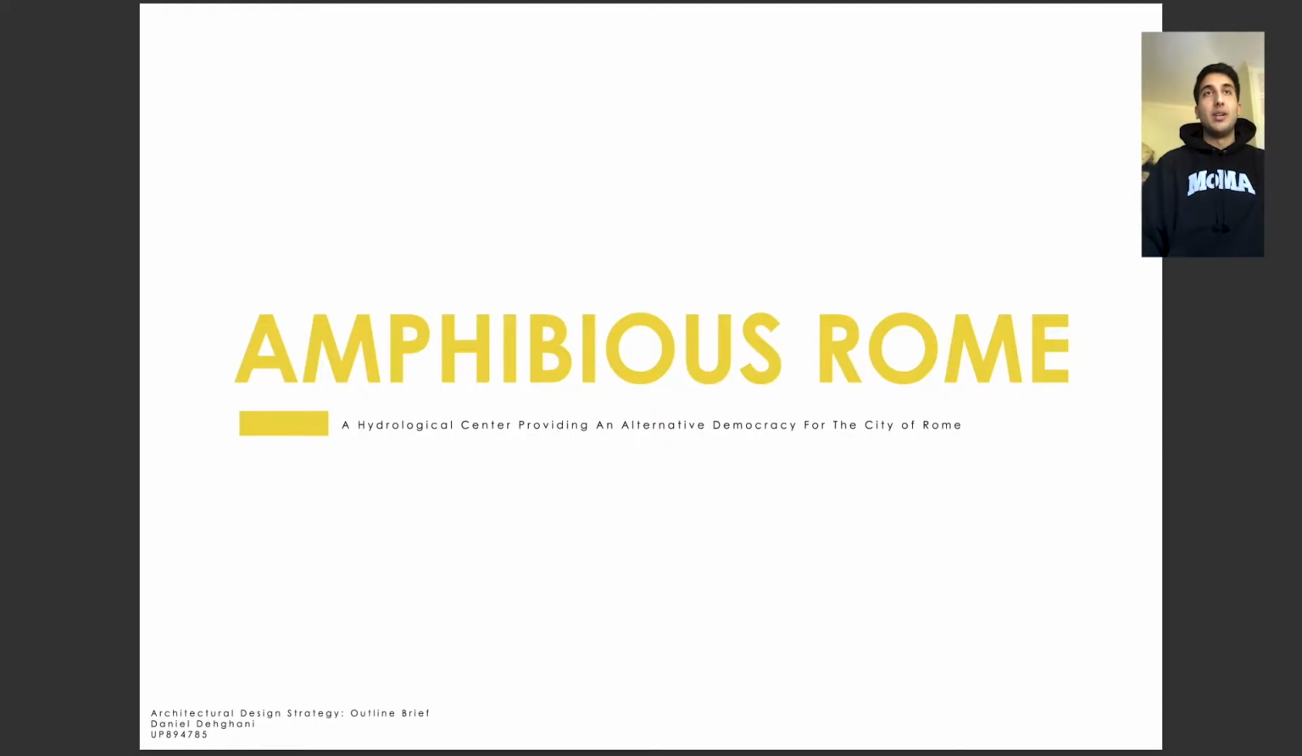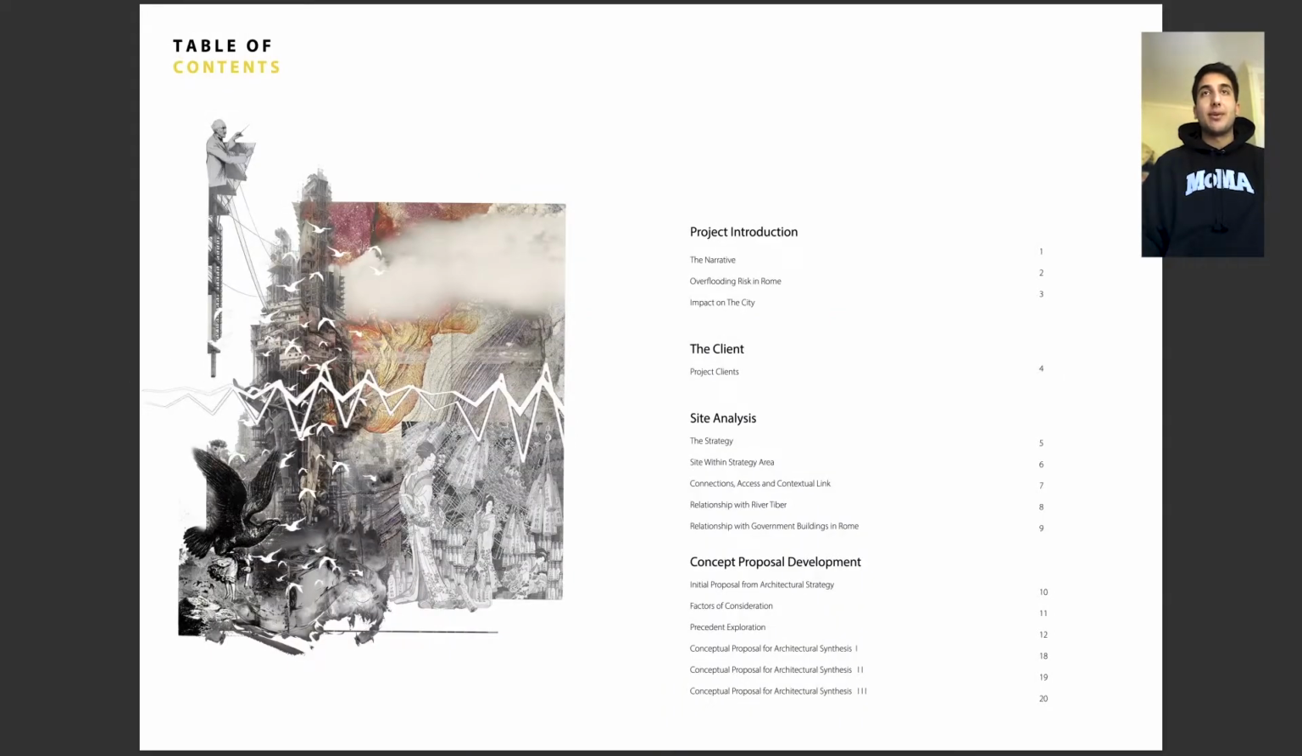The outline brief of the project is broken down into the project introduction, which includes the narrative, overflooding risk in Rome and the impact on the city. The client, site analysis, which includes my proposed strategy, the site within my strategy area, connections, access and contextual link, relationship with the river Tiber and relationship with government buildings in Rome, and finally my concept proposal development, which includes the initial proposal from my architectural strategy, factors of consideration, precedent exploration, and conceptual proposals for an architectural synthesis.